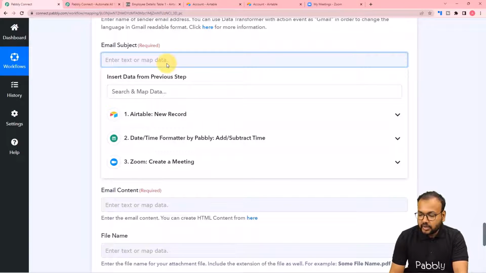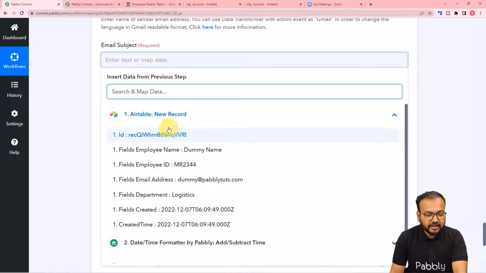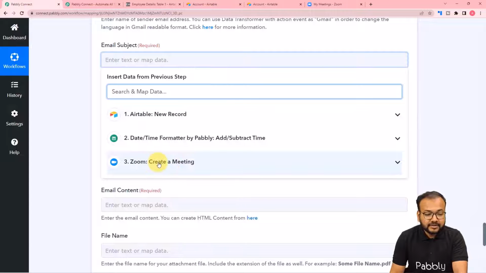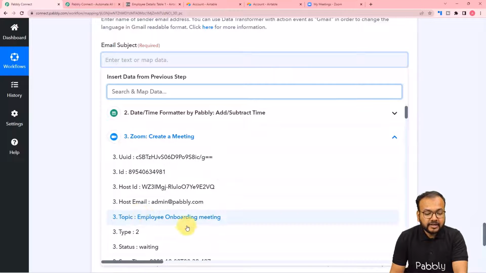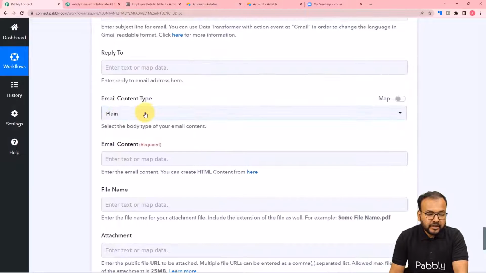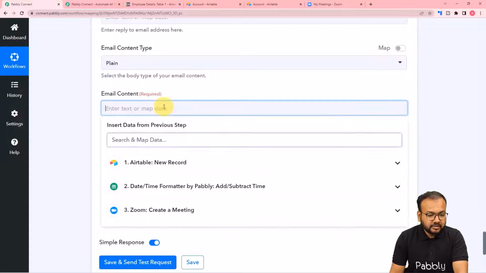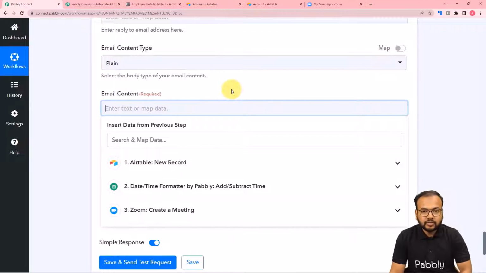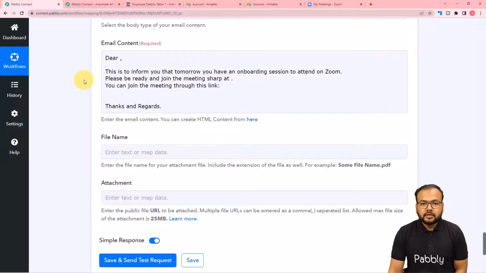Email subject, so I'm going to map the subject from this first step. So the subject of the meeting, sorry, not from the first step, from this third step actually. Subject of the meeting is this employee onboarding meeting. Subject of the email. Okay, content will be plain. Here you can type the whole email that you want to send. So let me type an email here. So I have written this email.